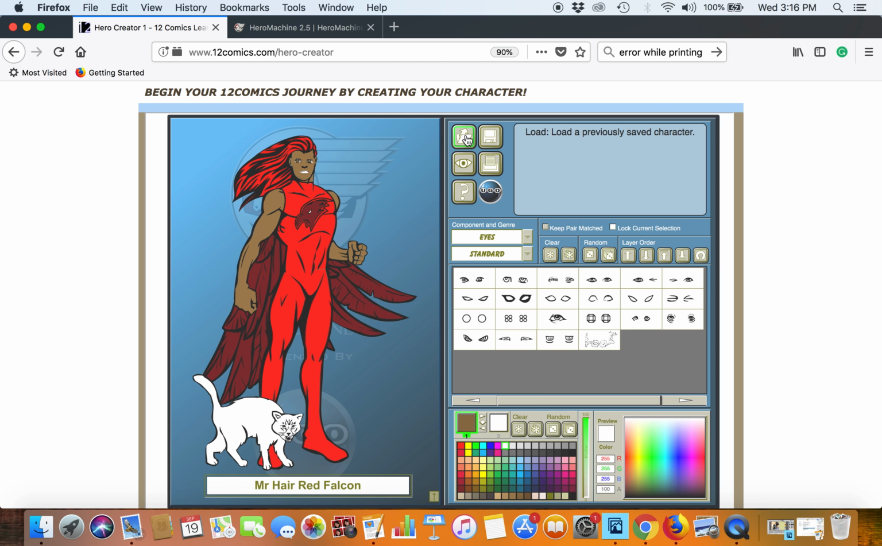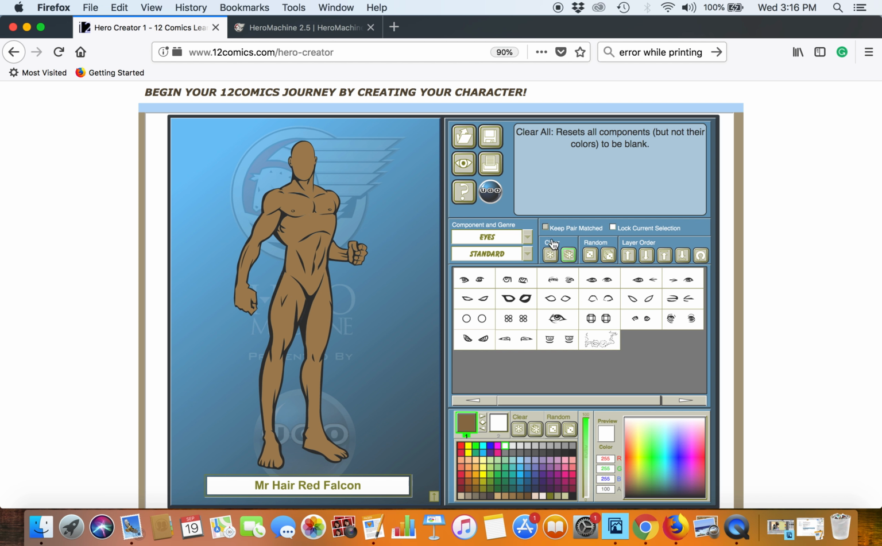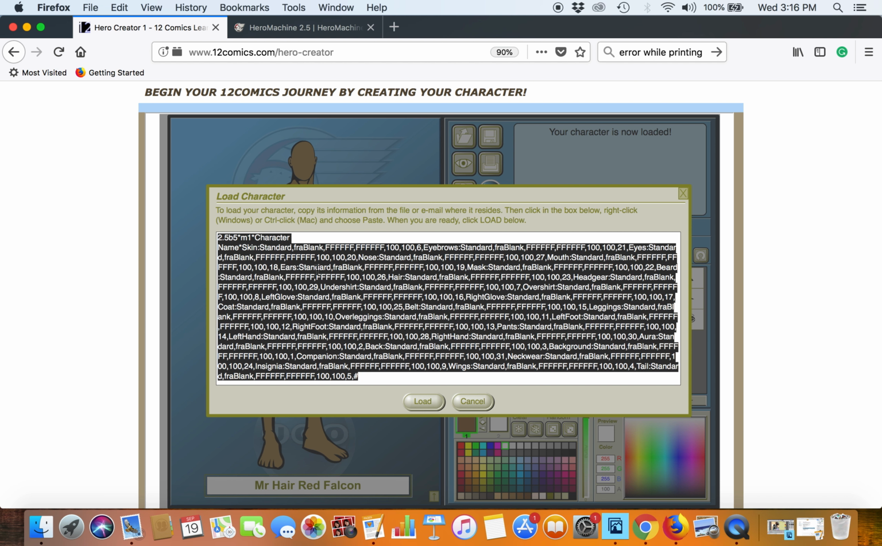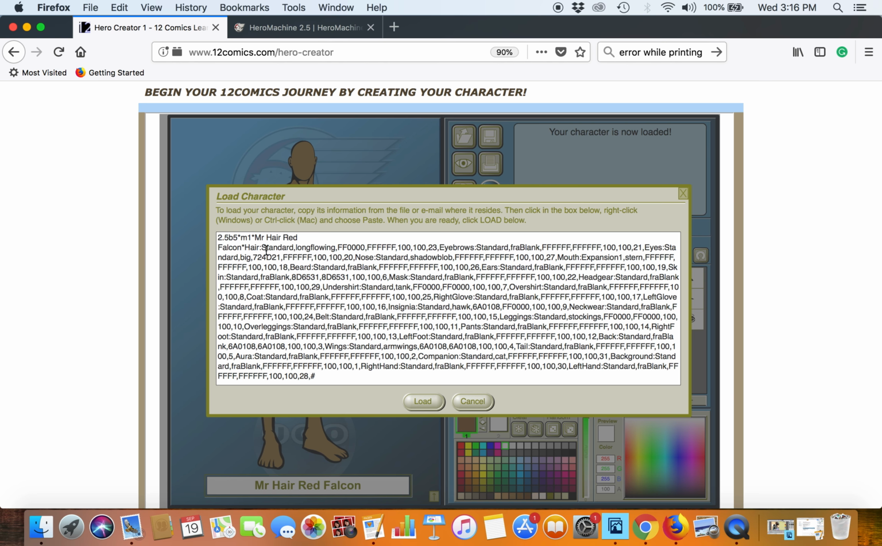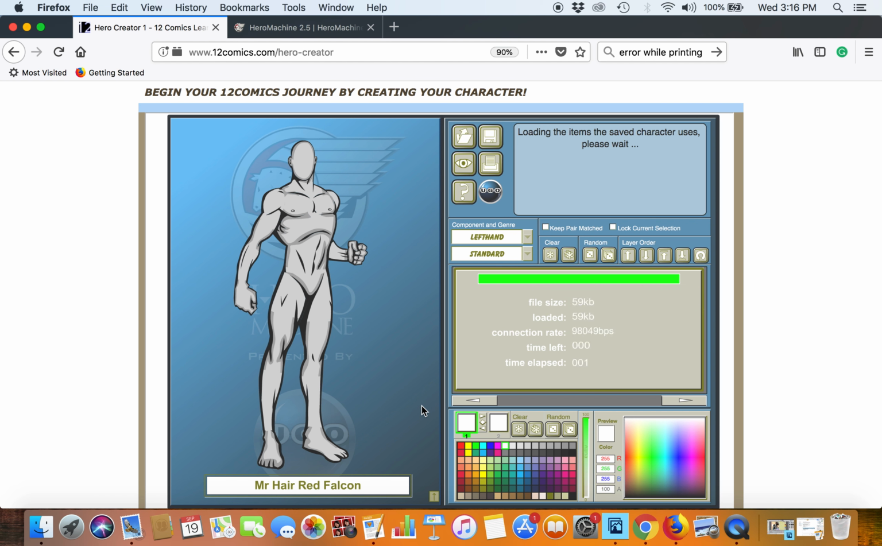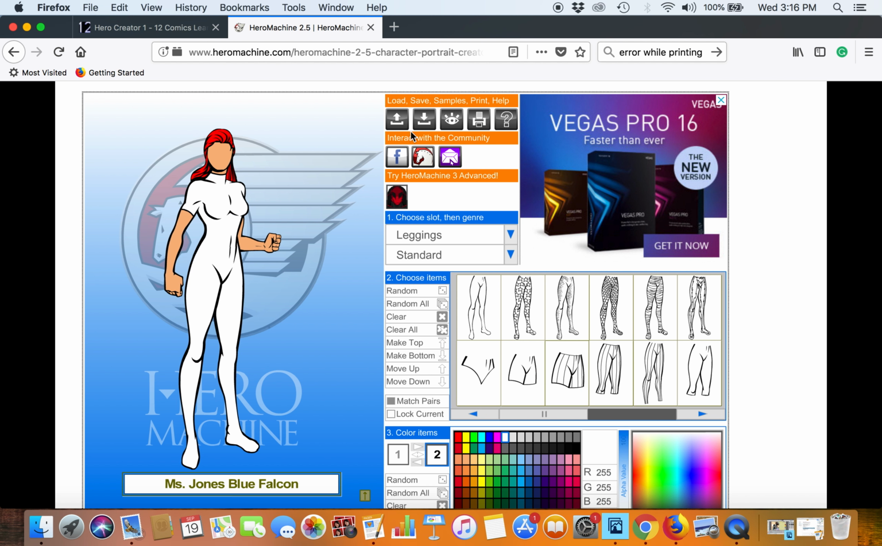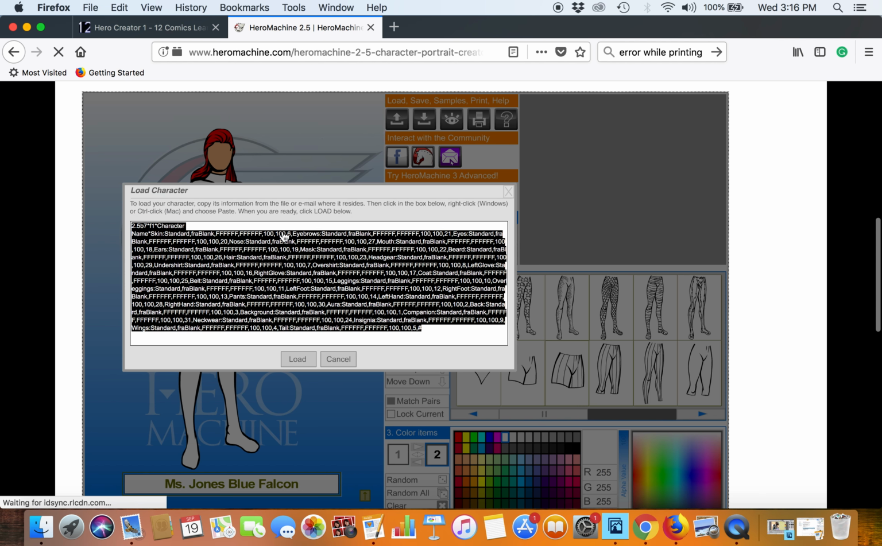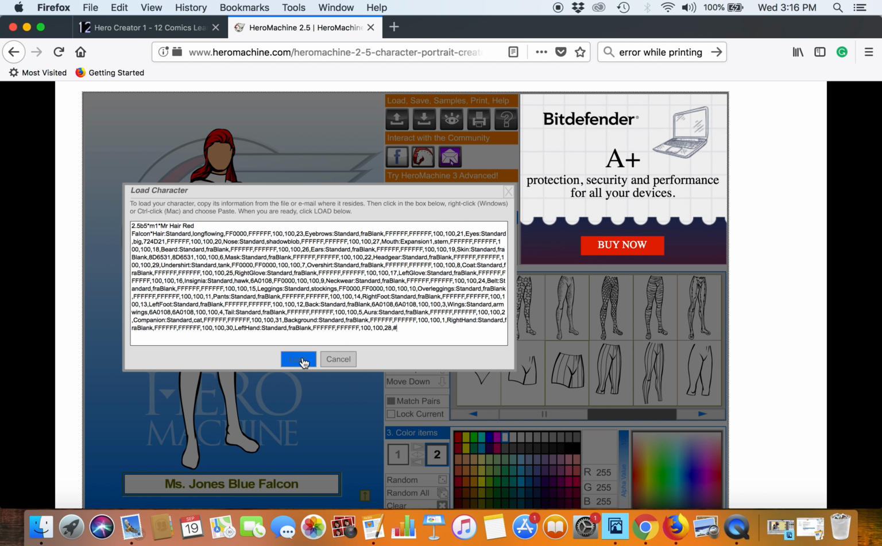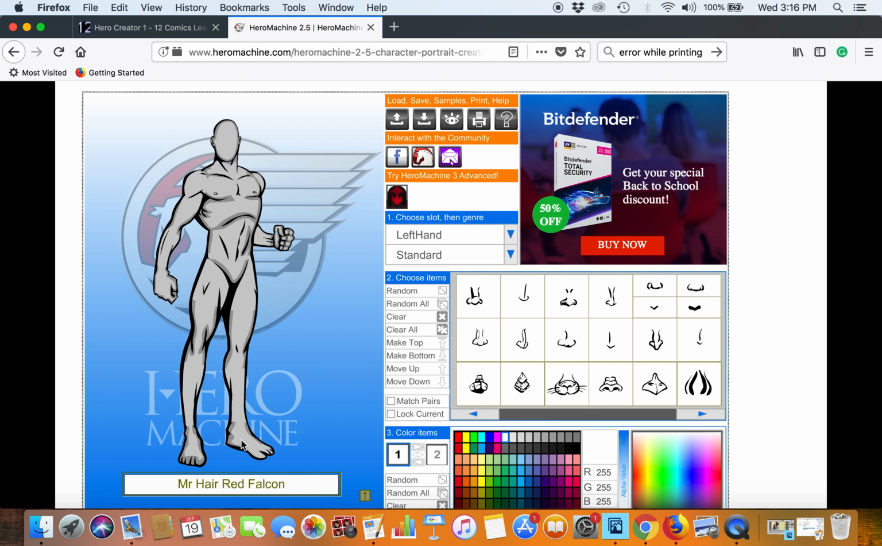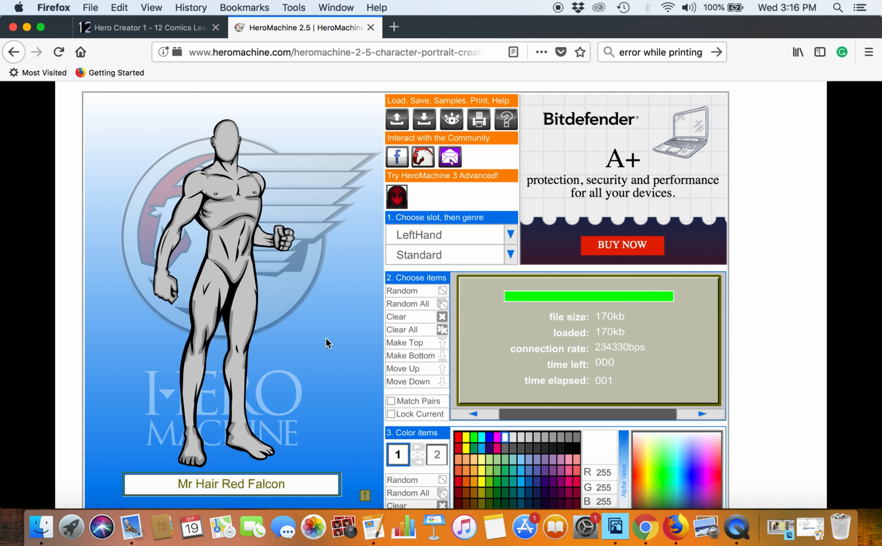And once again, once you save that code, this is how you load the character. In case you want to start it again, I'm going to Control-V or paste into the box, load, and then I press load. And watch what happens when I load the same code that you just saved and put in the email. And voila, there you go. There's the character. And it happens the same way here. I'm going to press load here. And I'm just going to load the male character here, since I already have his code. And see, it comes up, Mr. Hare, Red Falcon, and there is the code.